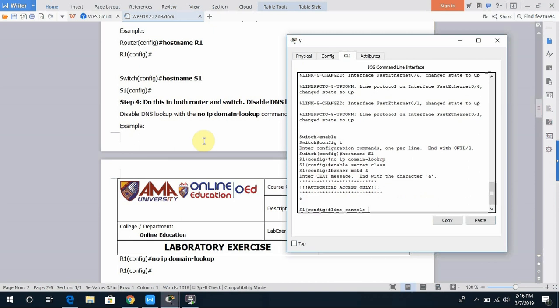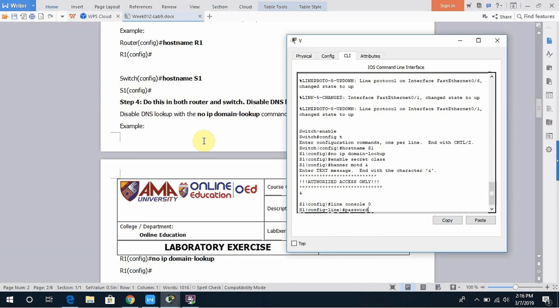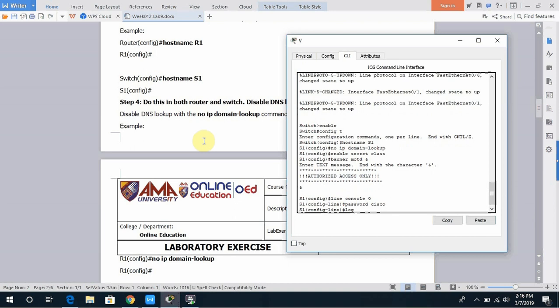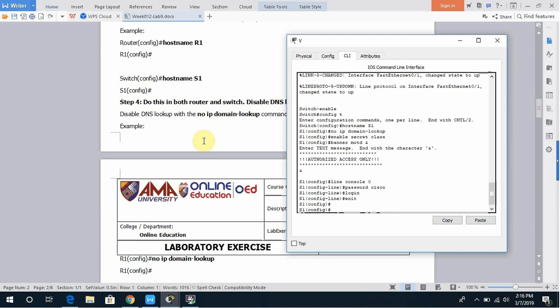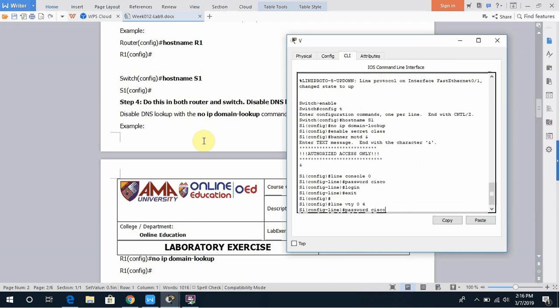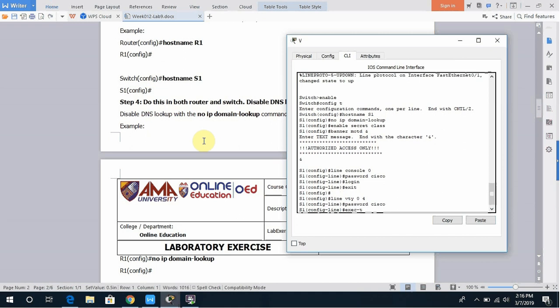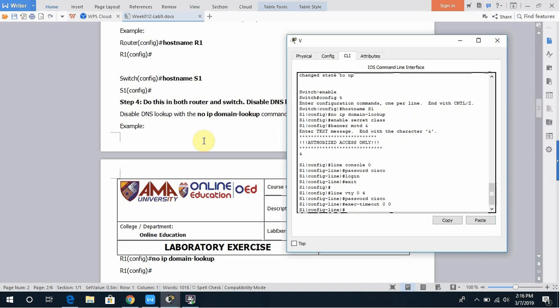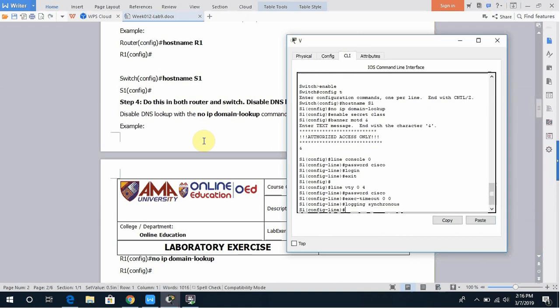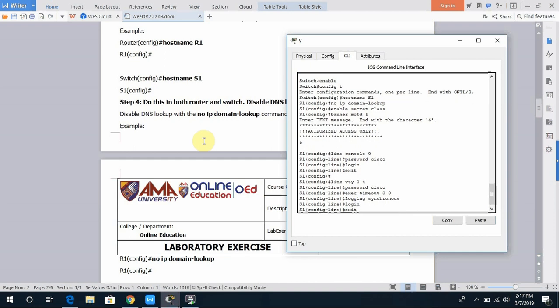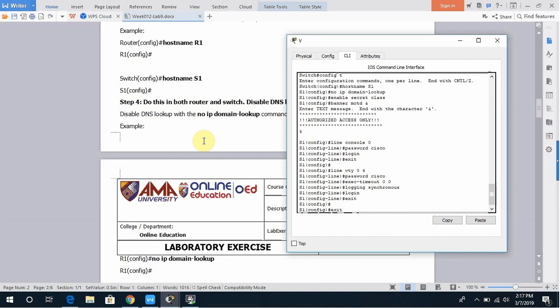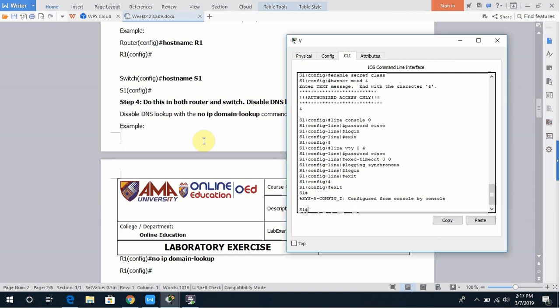line console 0, password cisco, login, exit, and line vty 0 4, password cisco, exec-timeout 0 0, logging synchronous, login, exit, and exit, then write memory.